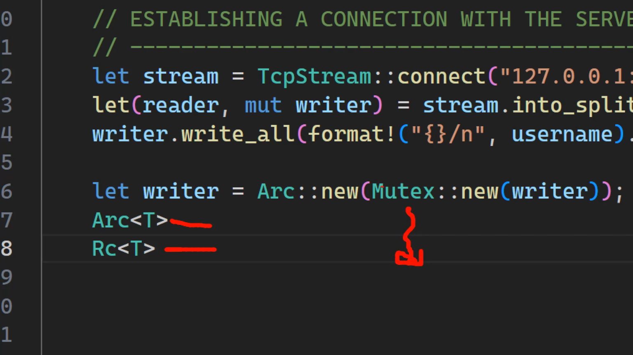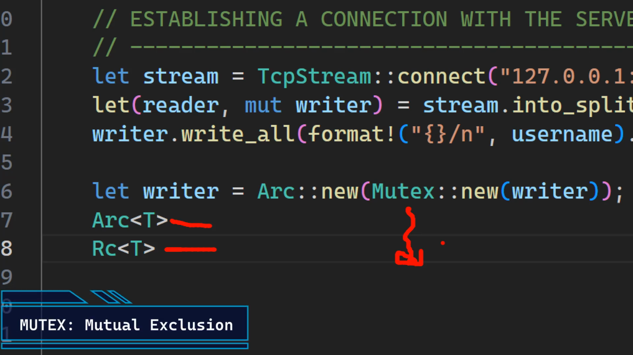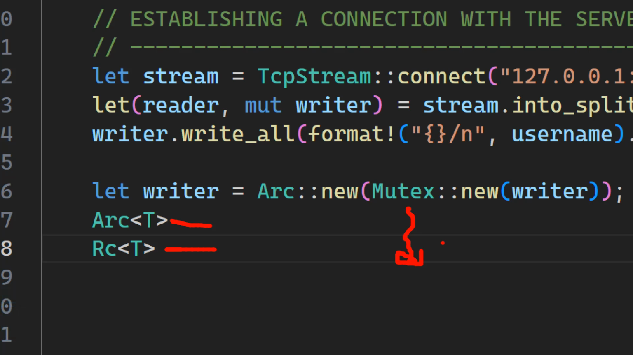All right. Also, we have this very weird term, mutex. What is mutex? I told you in the beginning when we imported it that it stands for mutual exclusion. Simply, it is a synchronization primitive that ensures that only one thread can access the data at a time. And that's very important. Otherwise, you're going to run into errors. It actually prevents data races, a type of bug in Rust.